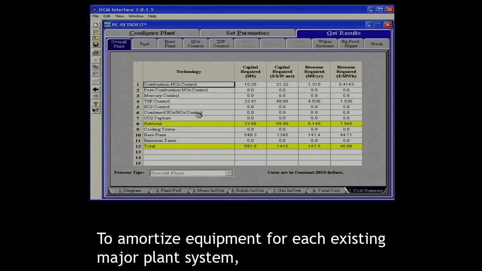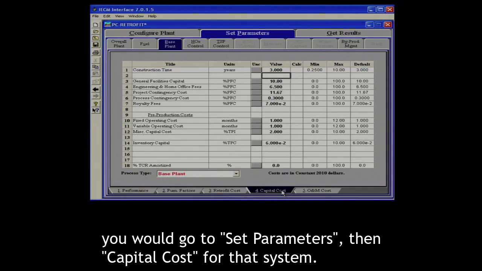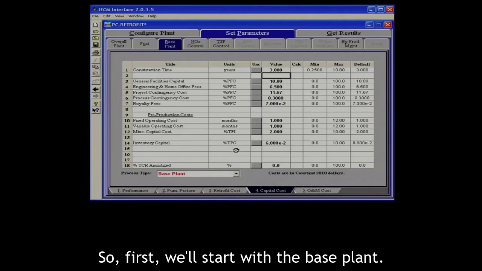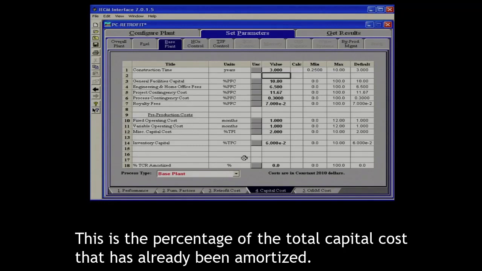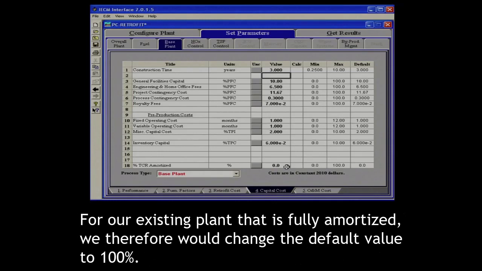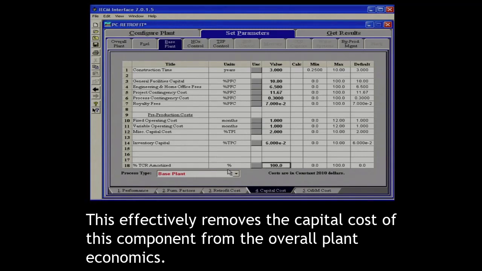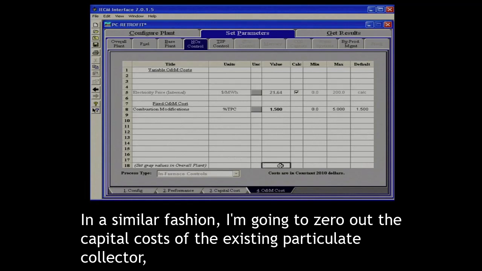To amortize equipment for each existing major plant system, you would go to Set Parameters, then Capital Costs for that system. So first, we'll start with the base plant. At the bottom of the screen is a parameter called %TCR amortized. This is the percentage of the total capital cost that has already been amortized. The default value of 0% indicates that none of the cost of that component has yet been amortized, which would be the case for a new plant. For our existing plant that is fully amortized, we therefore would change the default value to 100%. This effectively removes the capital cost of this component from the overall plant economics. In a similar fashion, I'm going to zero out the capital costs of the existing particulate collector.